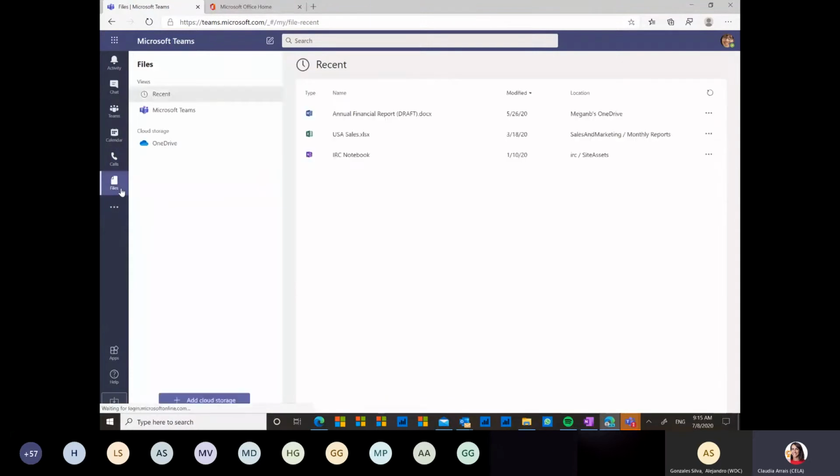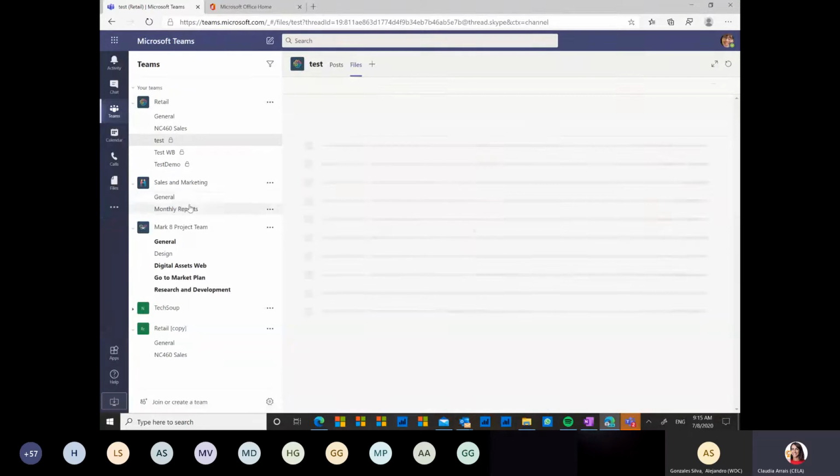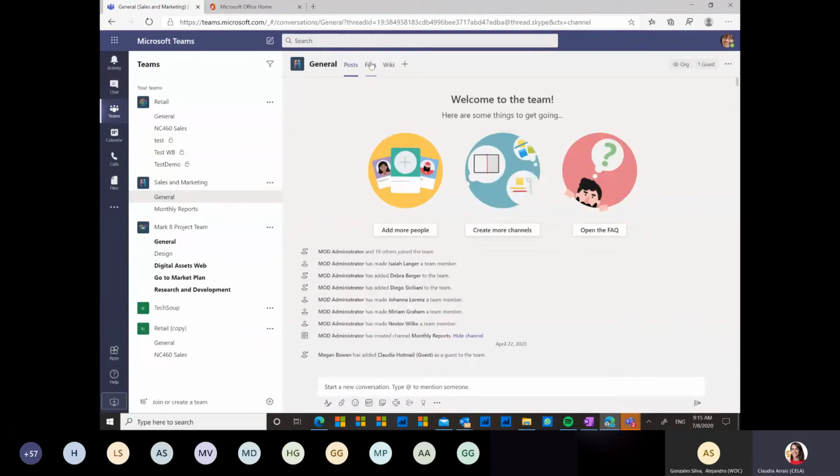And then we have files. In terms of files, I get that question a lot: I've got SharePoint, I've got OneDrive, I don't understand the need and when I should use one or the other. So to put it plain and simple, every file you have here inside Teams, in this retail team, or if I go to sales and marketing, all the files you see here are going to be directly sitting on SharePoint.